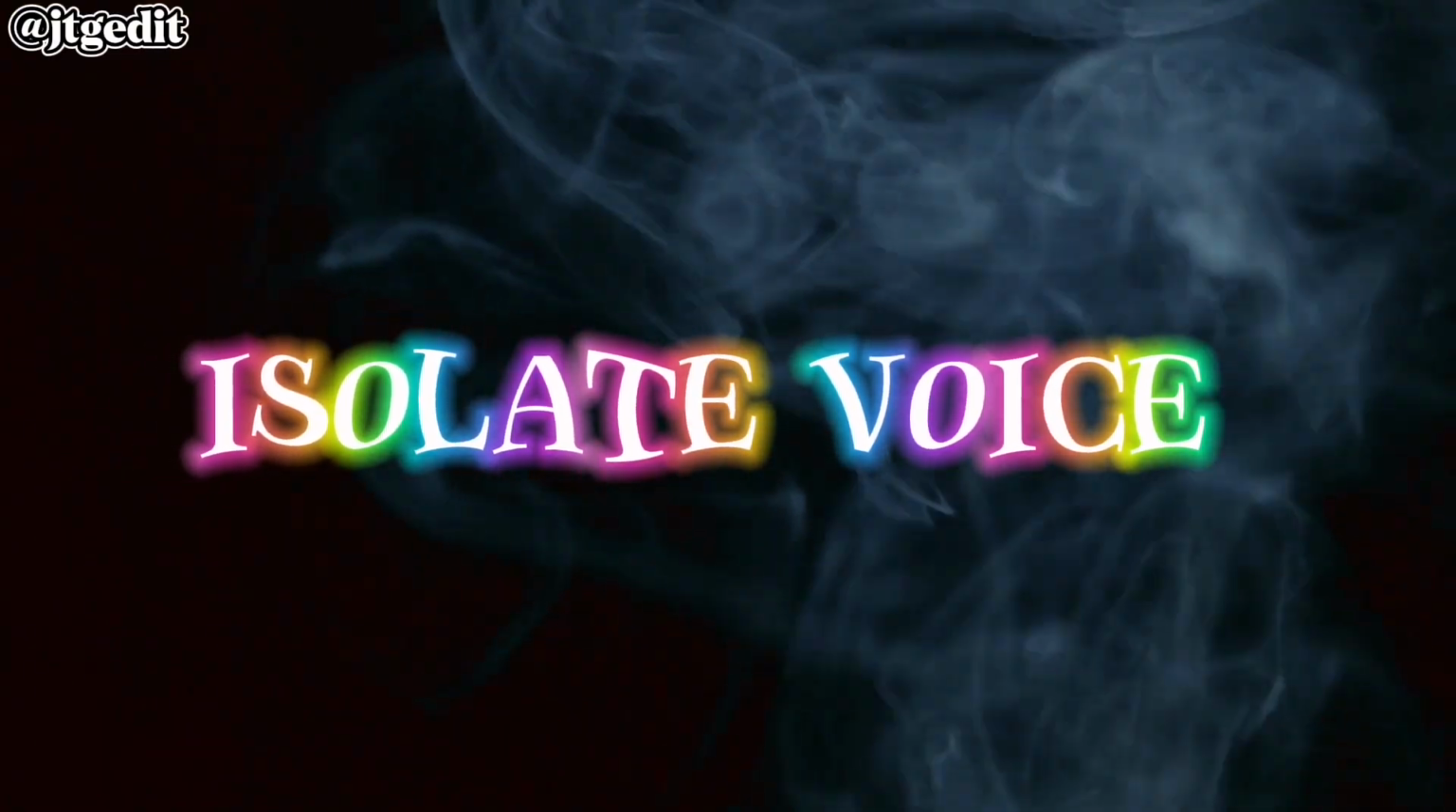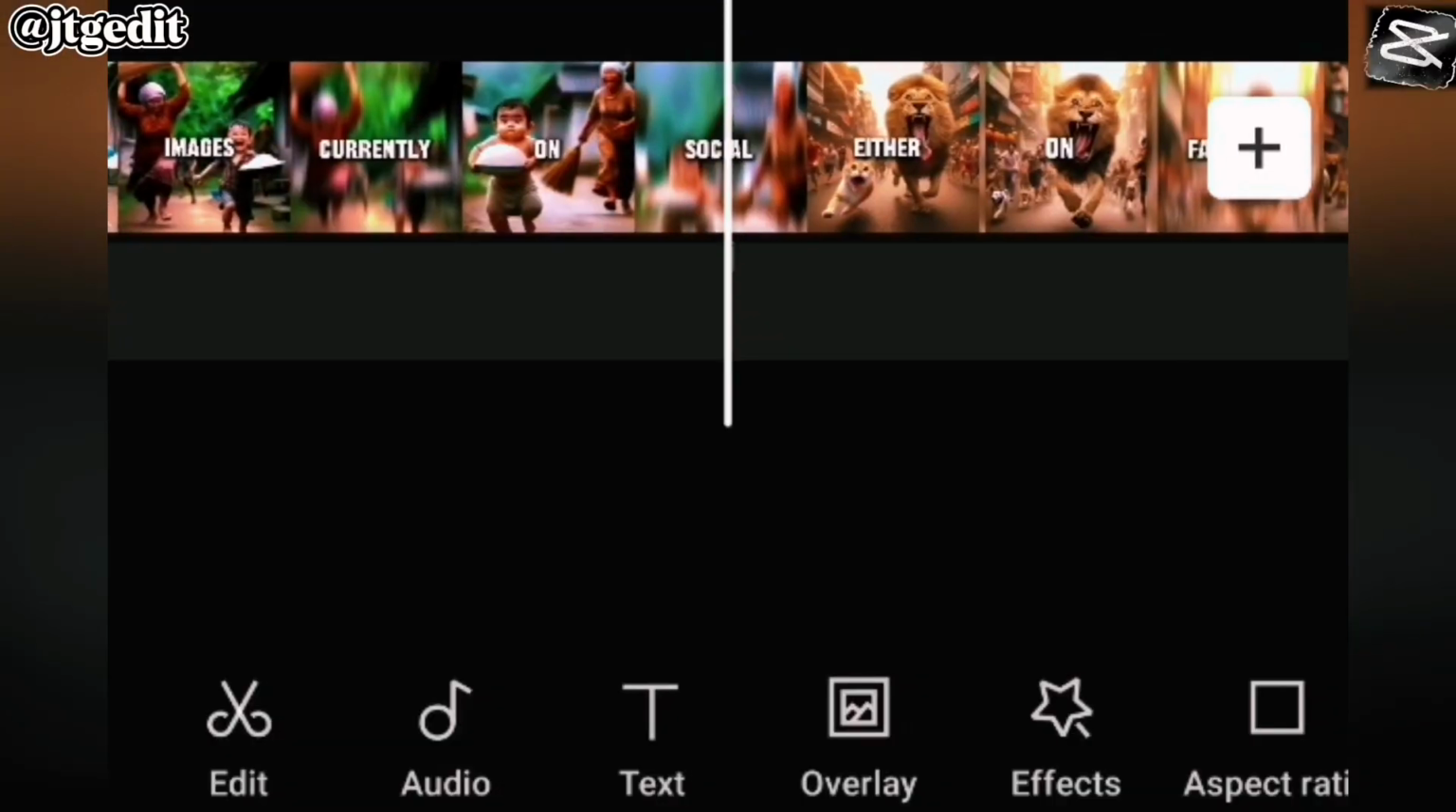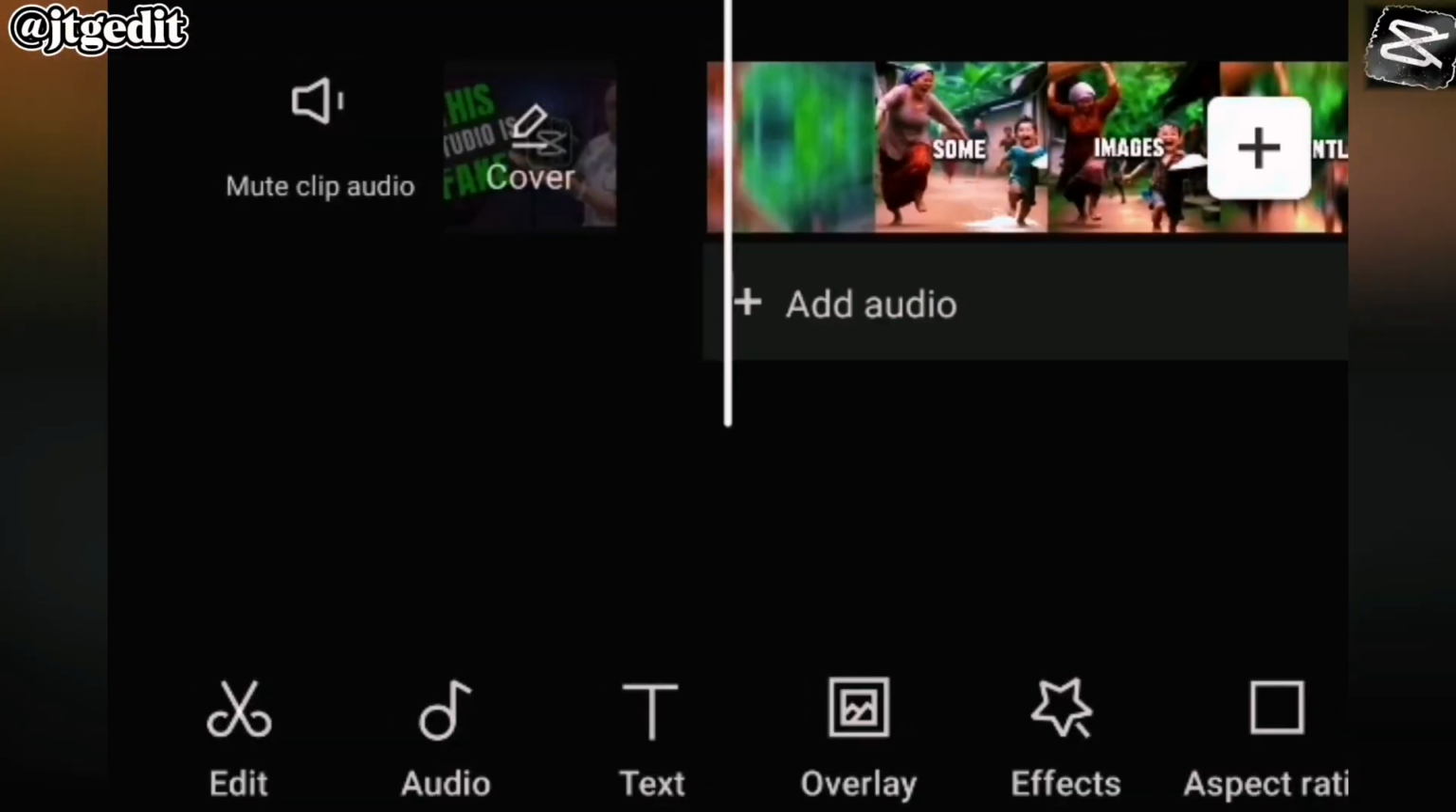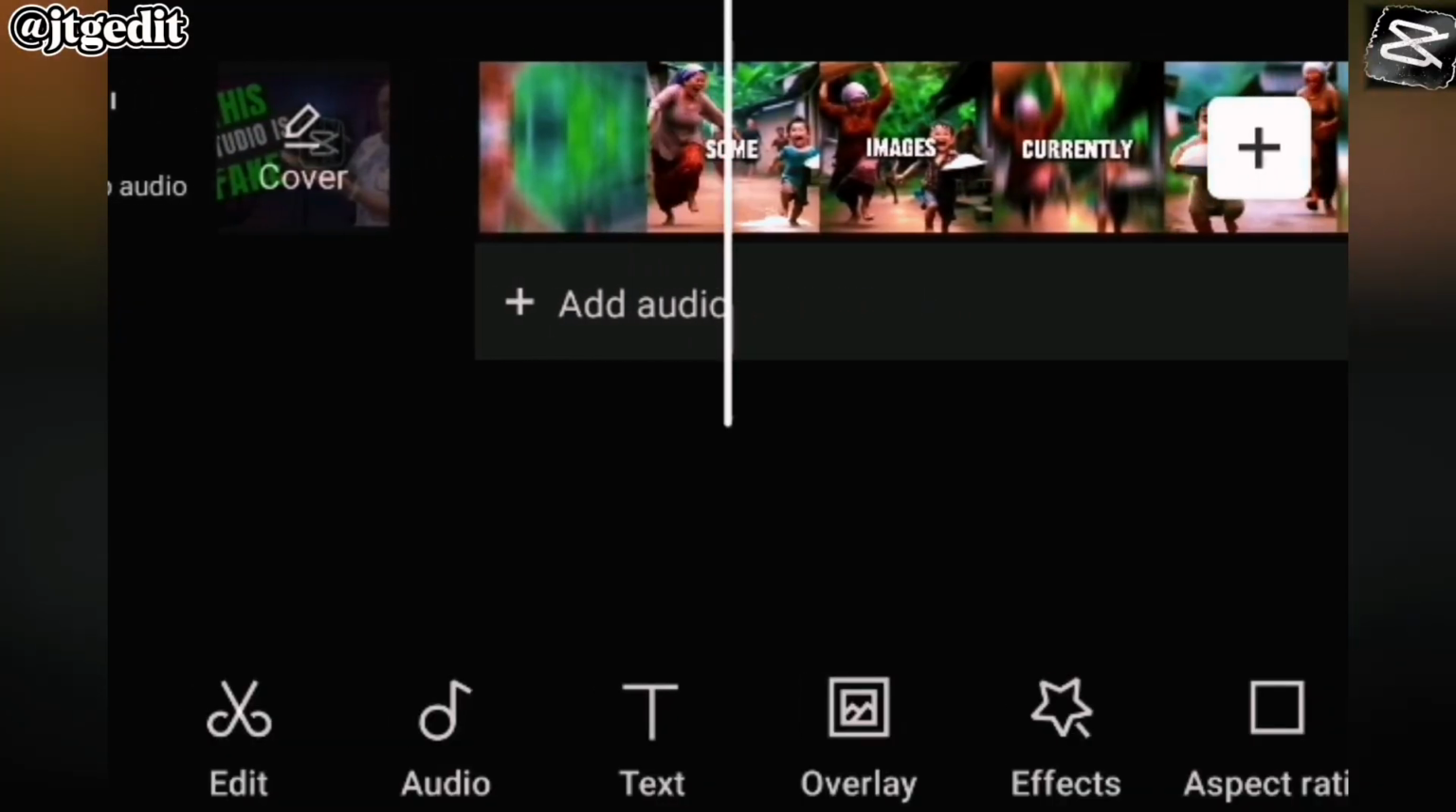So the next on the list is isolate voice. This isolate voice, I'm going to be showing you how these effects actually work on CapCut. So we're going to be using the same video for these other effects. Now let's play to see how this video sounds like.